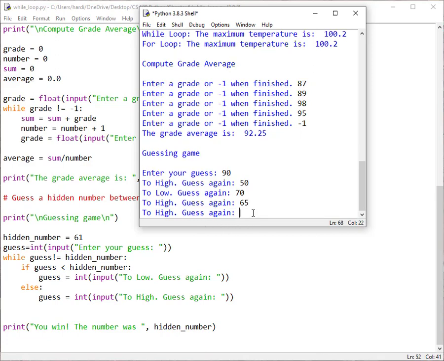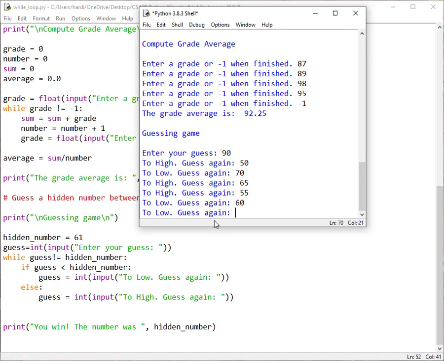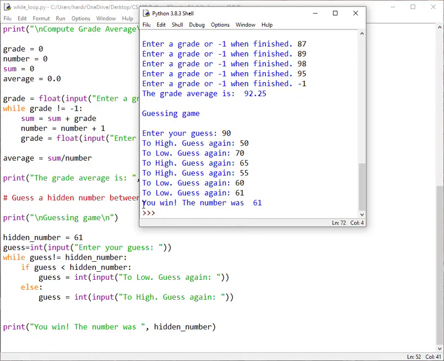Okay, still too high. So now it's between 65 and 50. Okay, how about 55? Okay, that's too low. Okay, so it's between 55 and 65. Let's try 60. Okay, still too low. Alrighty, well maybe it's 61. So I'll guess 61. And now I exit the loop, and I get this. You win, the number was 61.